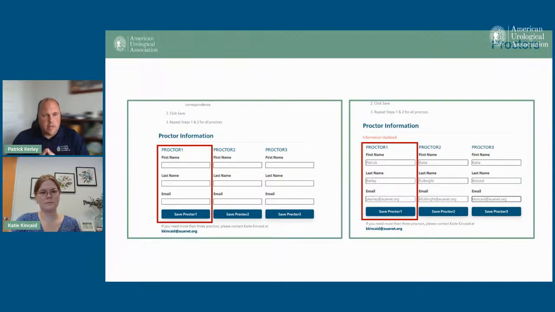If you need to update your proctors, it's not a problem. If you need to update your proctors, please reach out to Katie Kincaid. Again, common theme that's going to happen. Reach out to Katie, and she can help you get set up. Katie, do you have any other comments on the proctor information?